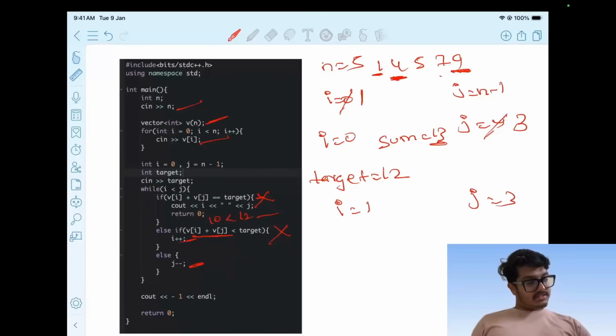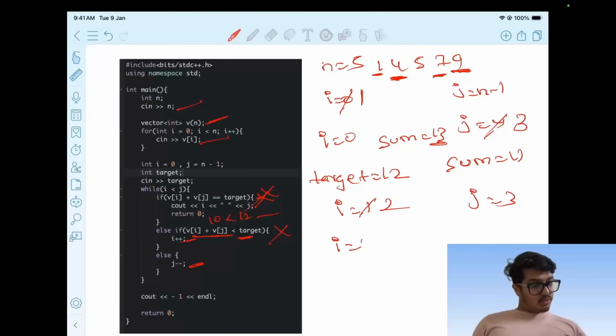So 4 plus 7, 4 plus 7 is 11. So sum is 11 now. Is my sum equal to target? No, it is not. Is my sum less than target? Yes, sum is less than target. So I will do i plus plus. So now i is 2 and j is 3.